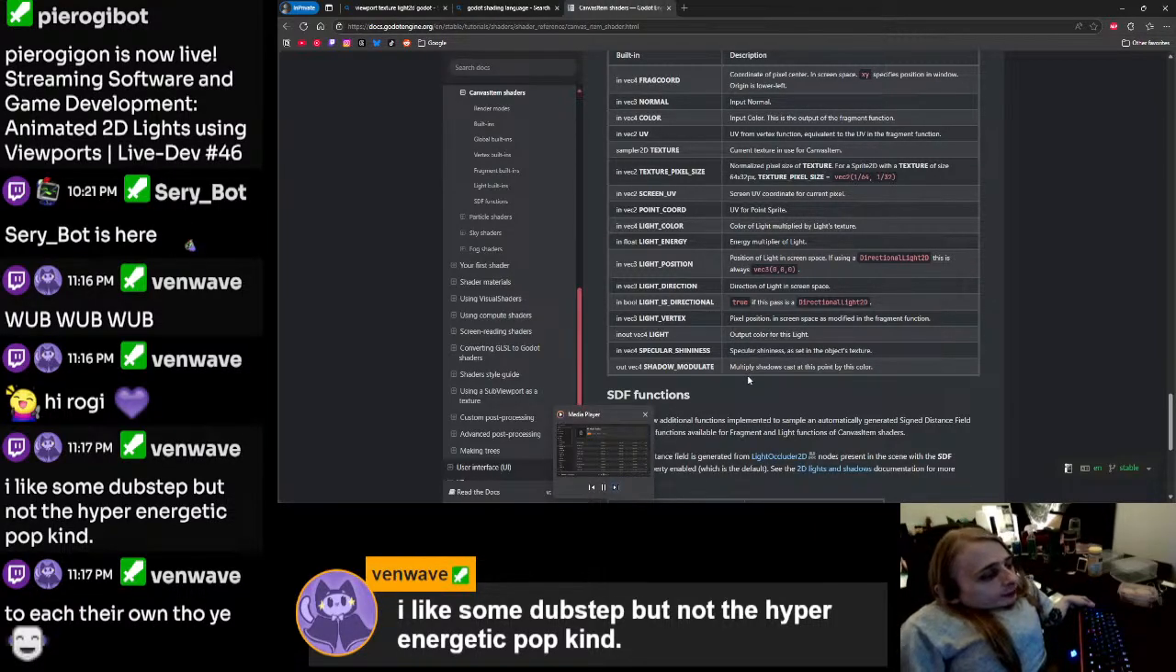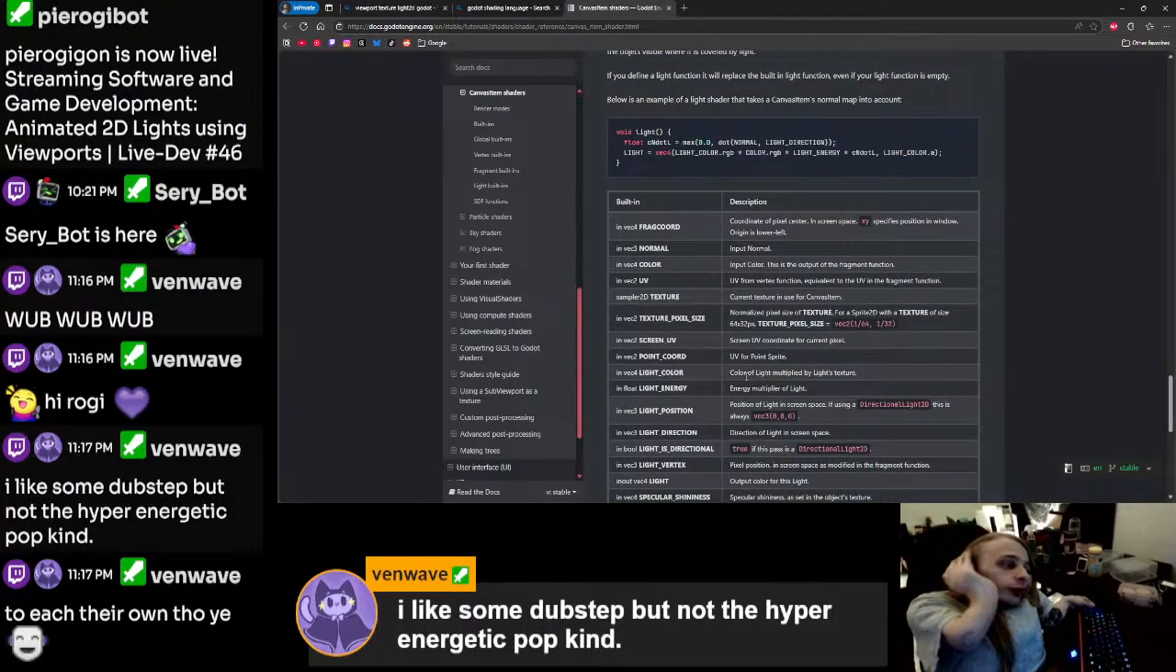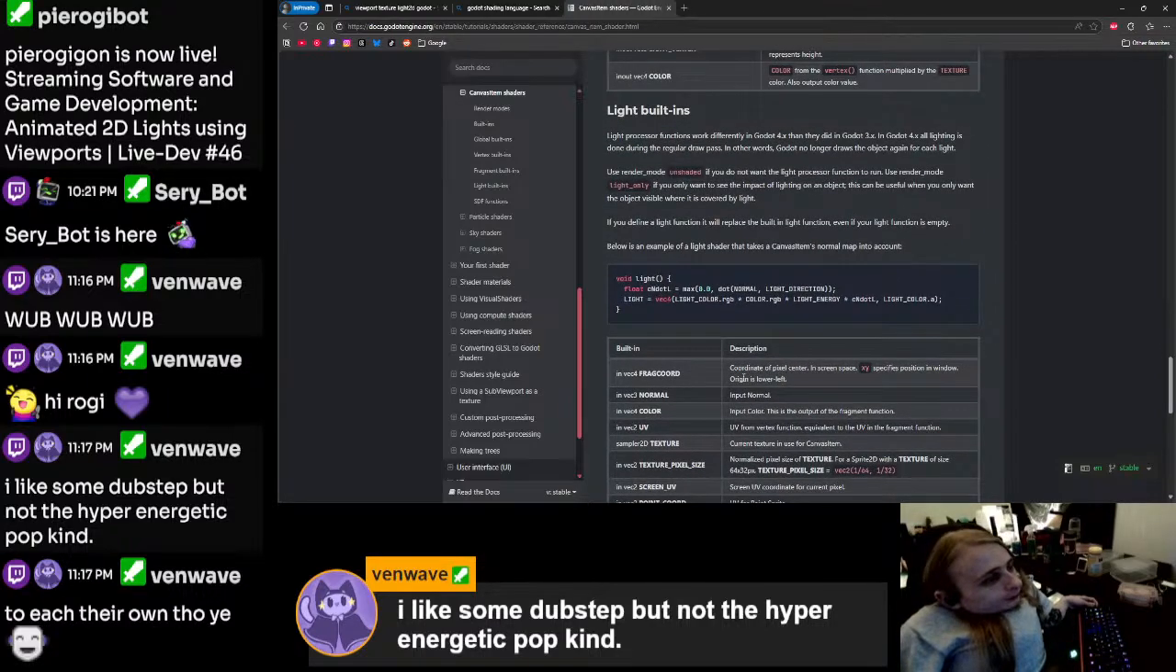It makes me think that even if I do a shader, it's not going to work because they set it up here. Godot no longer... All lighting is done during the regular draw pass. Godot no longer draws the object again for each light.